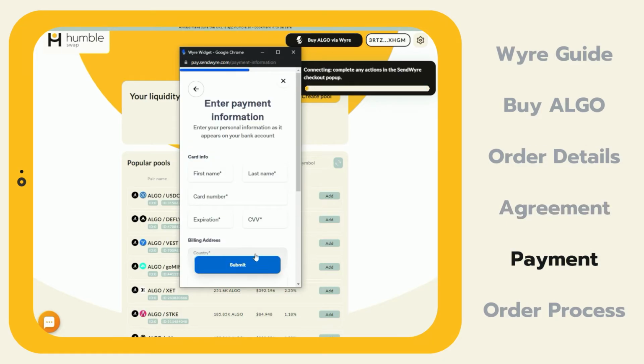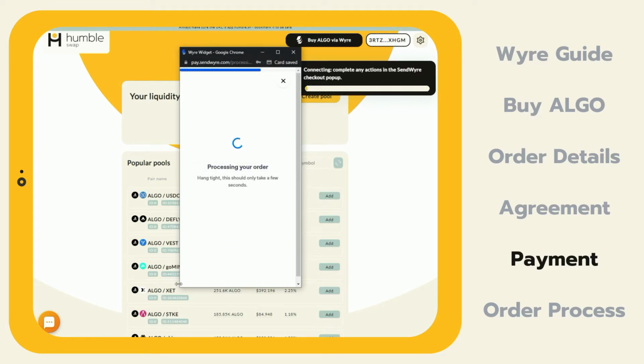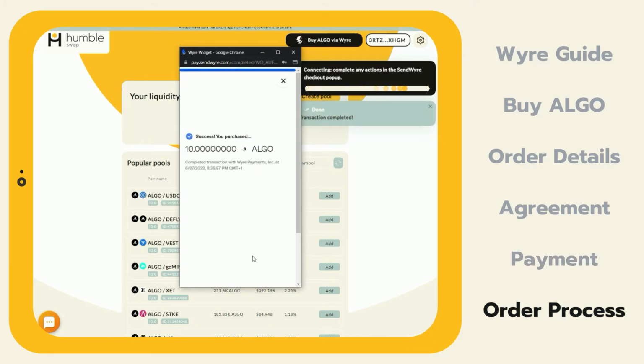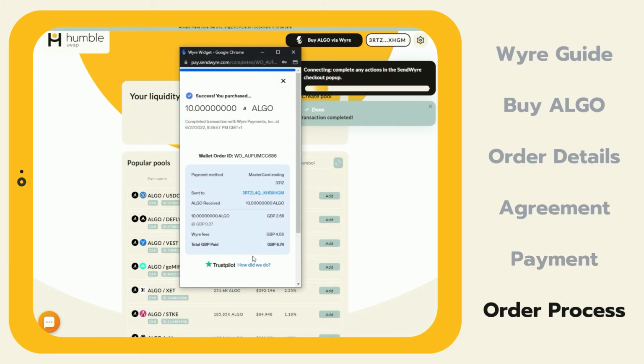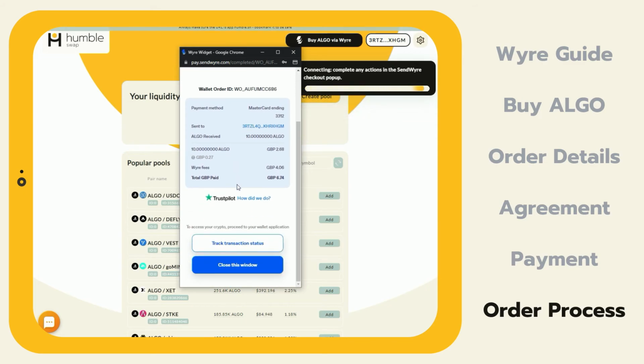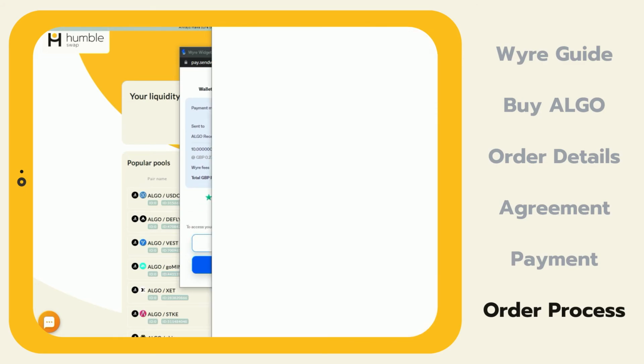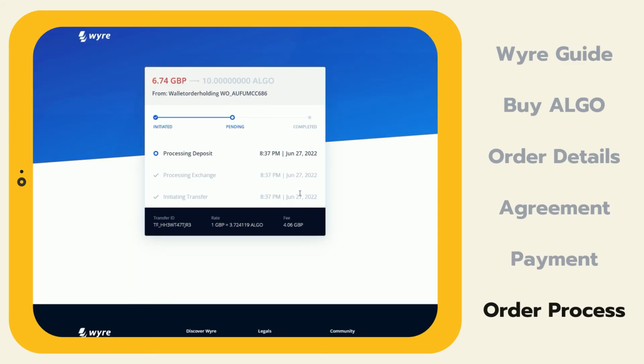You will now enter your payment information. Once it is filled, click Submit. The order will now be processed. You will receive confirmation of your order, with the option to track the progress through the tracking link. Once completed, the funds will appear in your wallet.